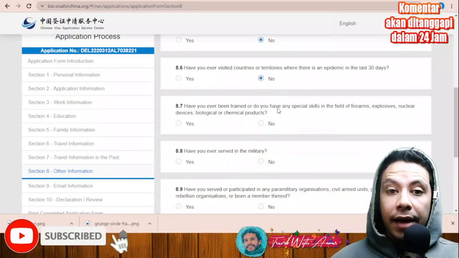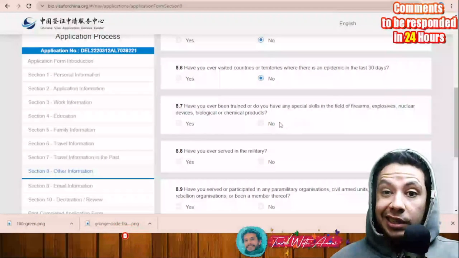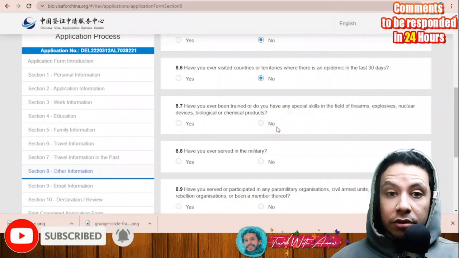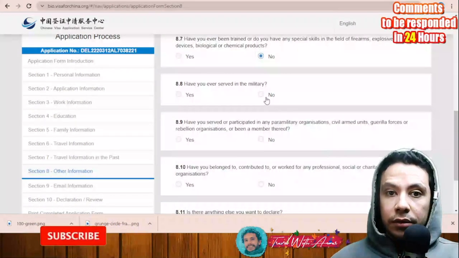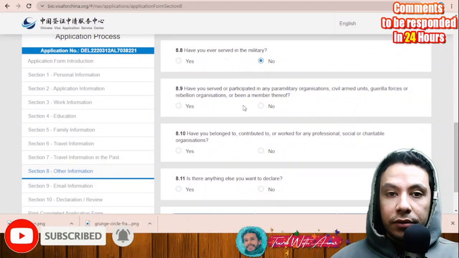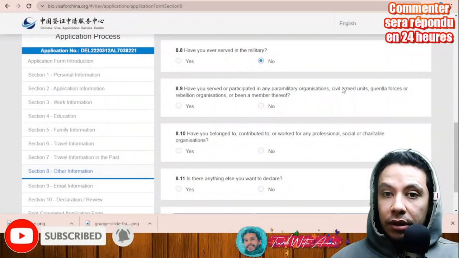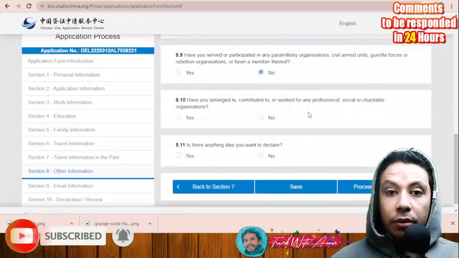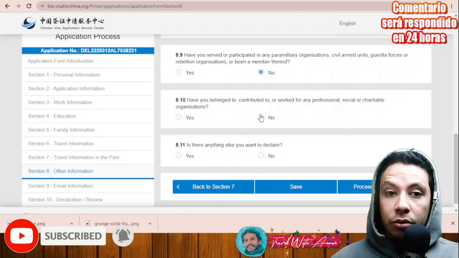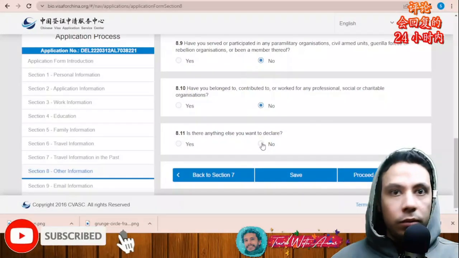Have you ever been trained to do, or do you have any special skills in the field of firearms, explosives, nuclear devices? No. Have you ever served in the military? No. Have you served or participated in any paramilitary organization? No. Have you belonged to, contributed to, or worked for any professional, social, or charitable organization? No. Is there anything you want to declare? No.